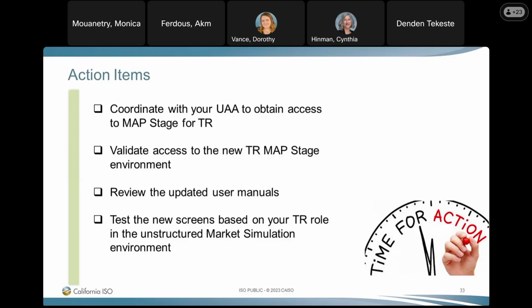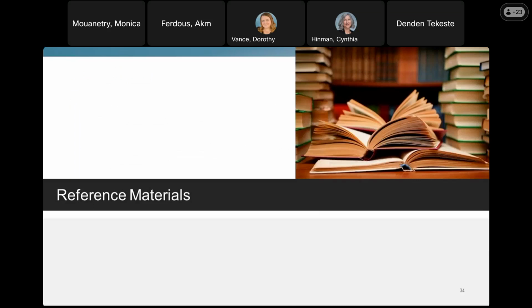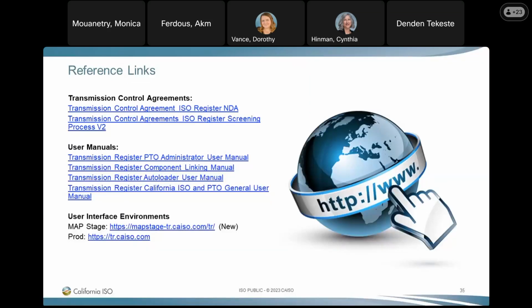And so make sure you submit those team tickets, and then we'll make sure we get our subject matter experts on those to get you taken care of. And then here towards the end, I have a link to those user manuals that I mentioned earlier, so that way you can refer to those, in addition to a link to the map stage environment and production environment.